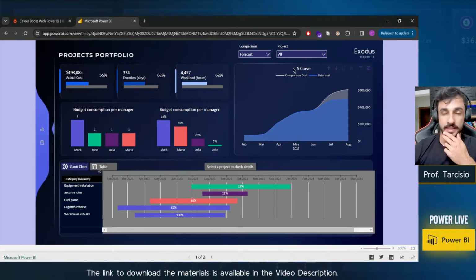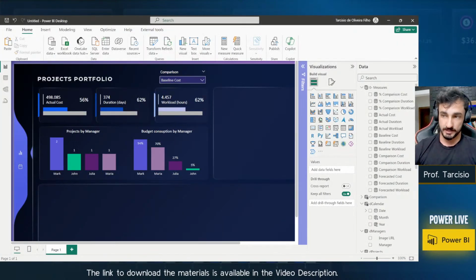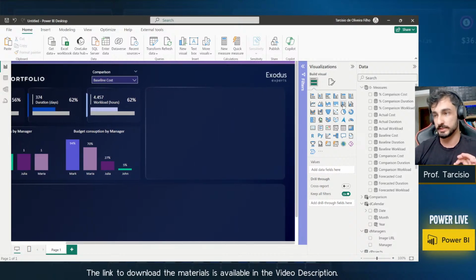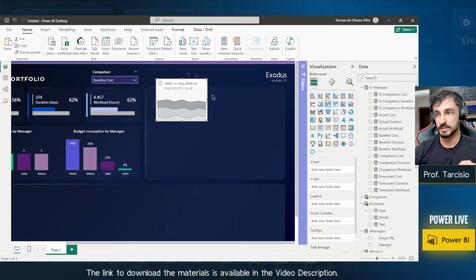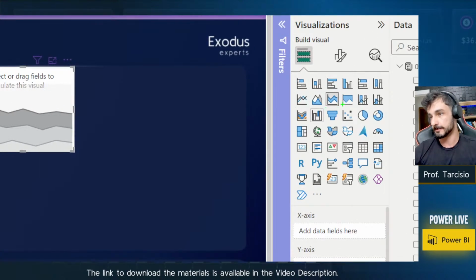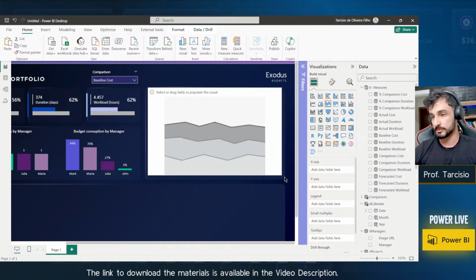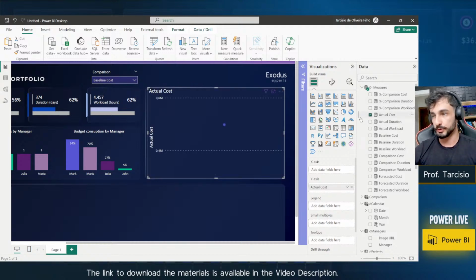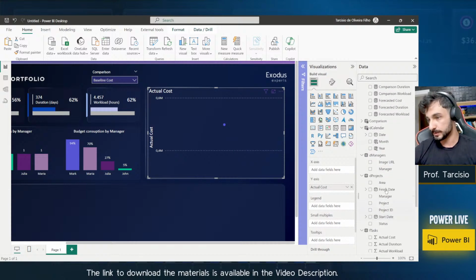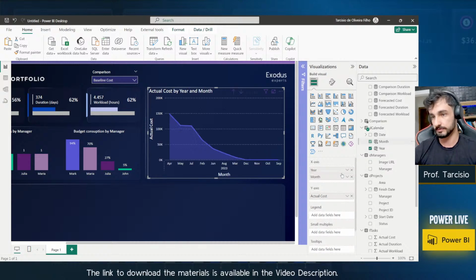About the S curve, we need to create a measure. Let's try to create this and then you understand the situation. For this, I will use this chart here that is called stacked area chart. Let's try to bring the actual cost. You can see that it's only one dot with the total, and this is going to be across the year. So I will bring the year and the month.